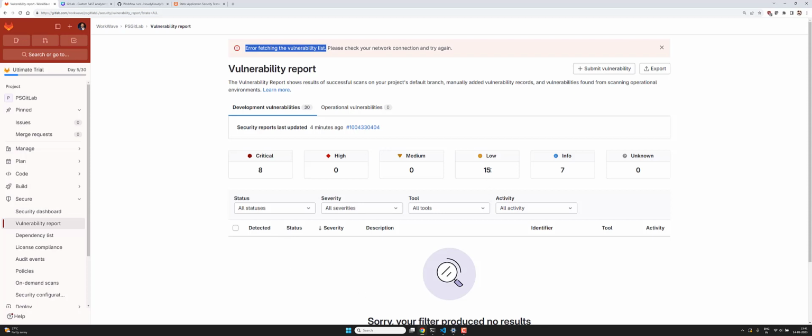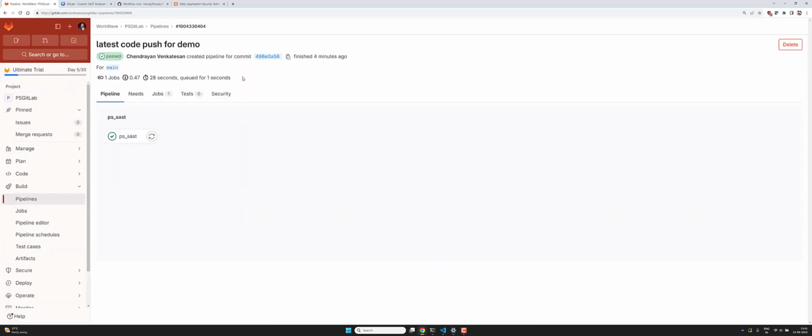Why do I see 15 low and 8 critical here? Because it's for all the pipeline executions. It is aggregated results that I see here. This is not for the current execution. For the current execution, you can see the pipeline ID. If you click over here, you can navigate to the pipeline ID. So this is a previous execution.